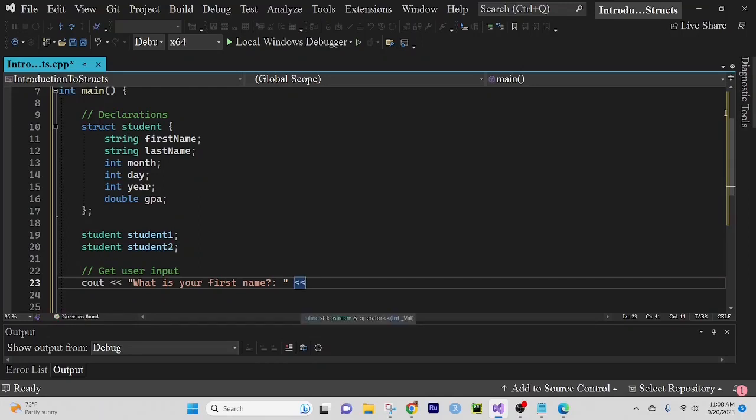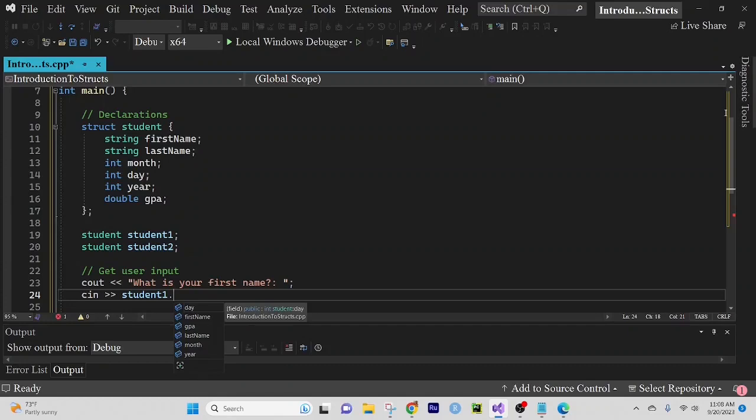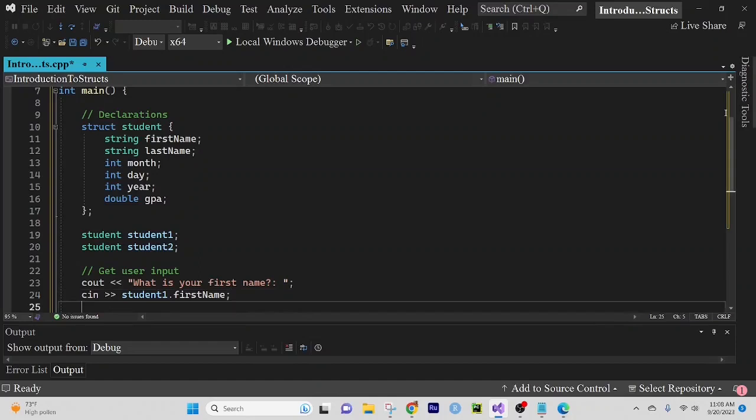Let's see. And I need a semicolon here. And what am I going to input? I'm going to cin student1 dot, I use the dot operator, and as you can see, I get a small menu of the member variables as I scroll down, and in this case, I want to access first name. So we're going to cin the first name, and we want to know what this looks like.